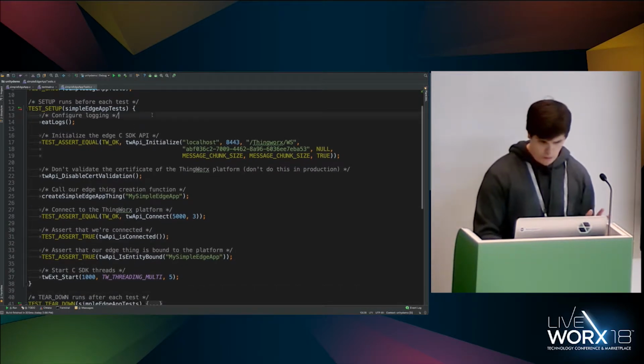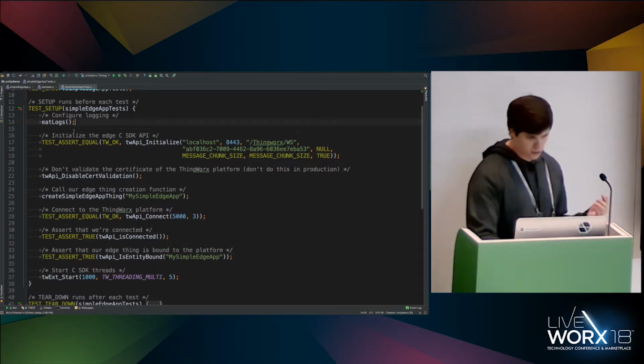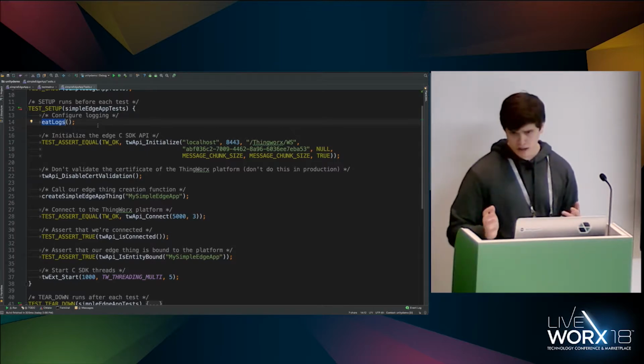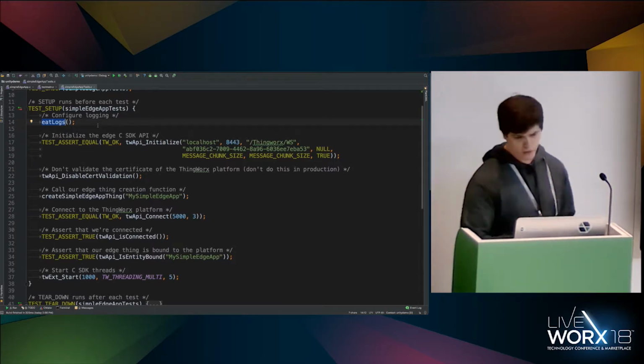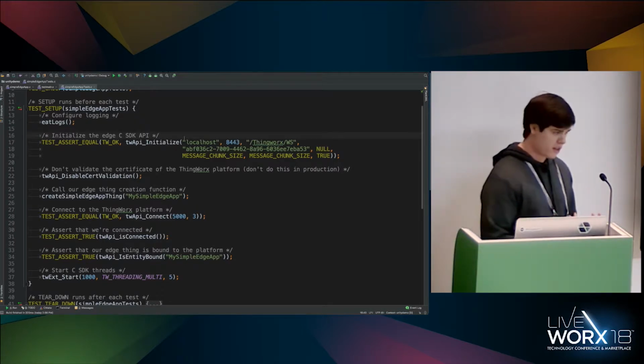So let's go over what we do in our setup here. The first thing we're going to do is configure logging. I have a little utility function here that disables logging just so we don't clog up our test result with logging from the CSDK. And the next thing we do is we initialize the CSDK API.